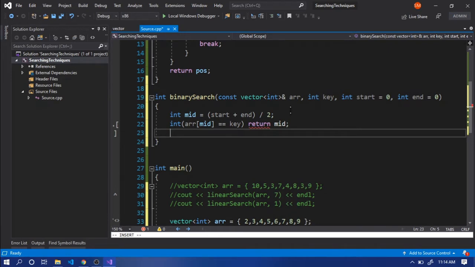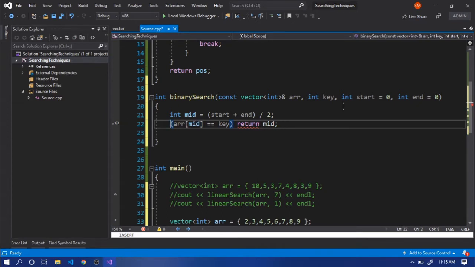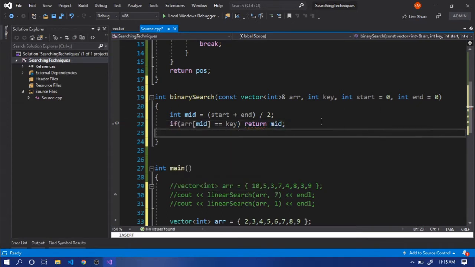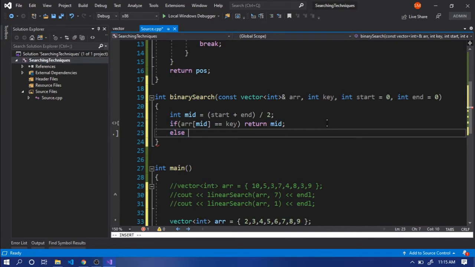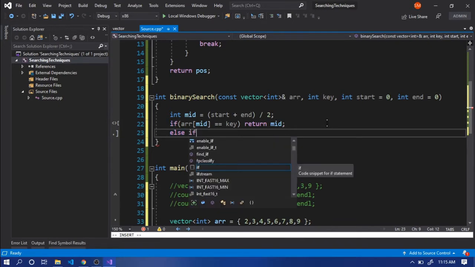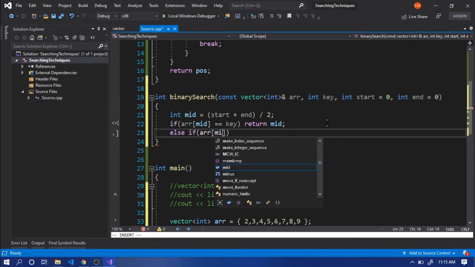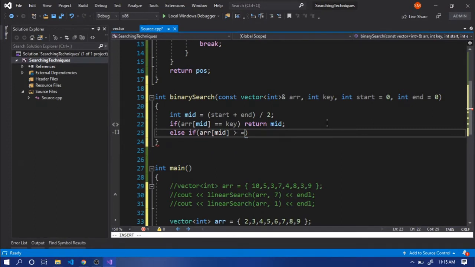But if the key is not present, okay, then what we will do is... there are some squiggly lines here, I just don't know why. Oh, this is going to be if. Okay, and now if that's not the case, then we will have an else condition saying that else if our array mid is greater than or equals to our key.